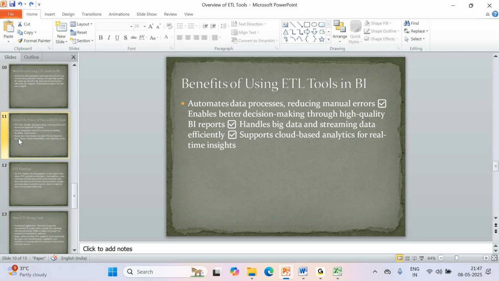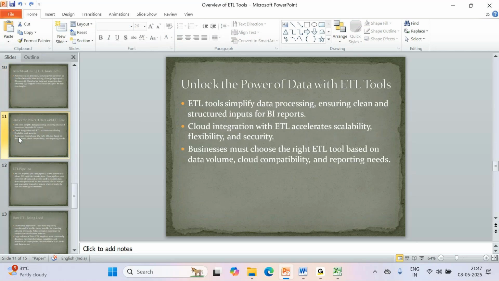Any questions? I was expecting to see Tableau as one of the BI components. Okay, thank you.